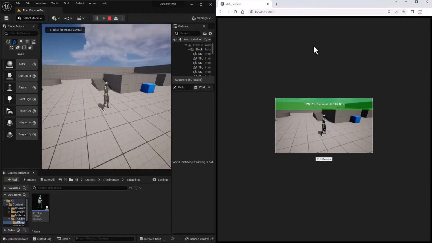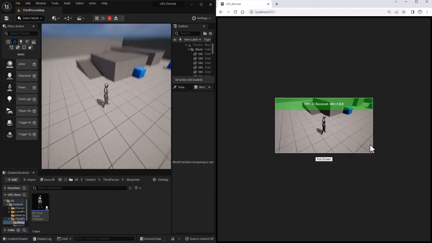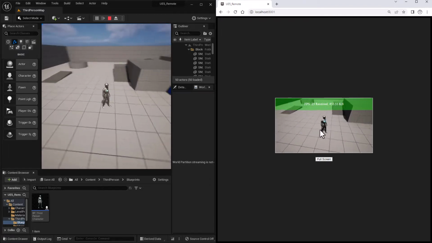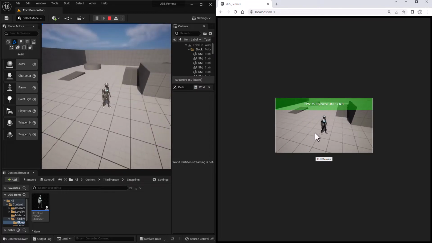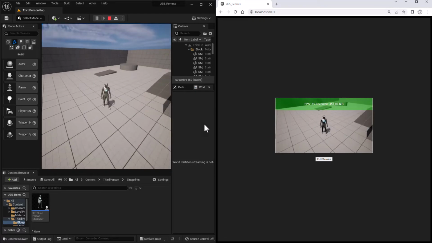And then over here we have a browser. The browser has a WebSocket client. The WebSocket client receives the render texture images and displays them into an image element. And then you can see the mouse and keyboard events from the browser are sent back through the WebSocket server and then arrive over here in Unreal. And that input is injected into the character.